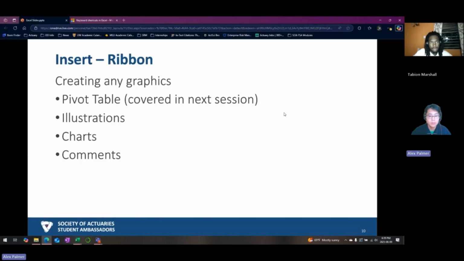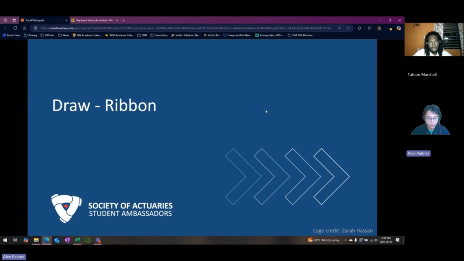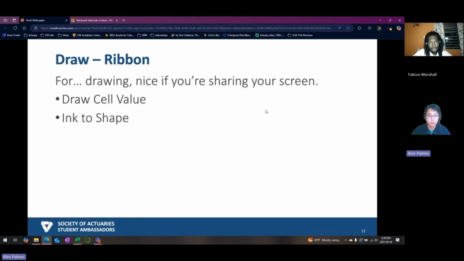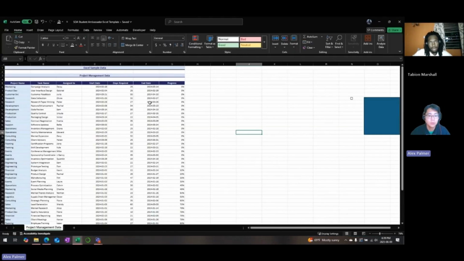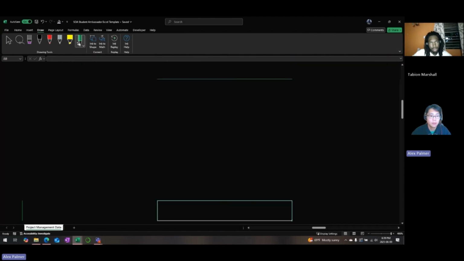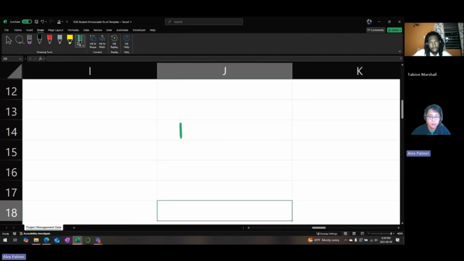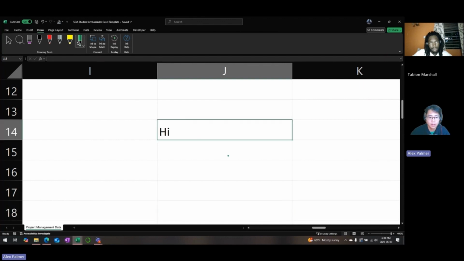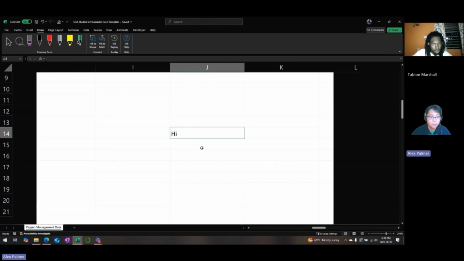Okay, moving on, we have the draw ribbon. This one's for drawing. It's nice if you're sharing your screen and you want to explain the sheet to another person. Some cool functions in the draw tab: say I use this marker, it's called the action pen. I can write a word and enter it into the cell. Let it load for a little bit. I'm not entirely sure how useful that is, but it's a cool feature.